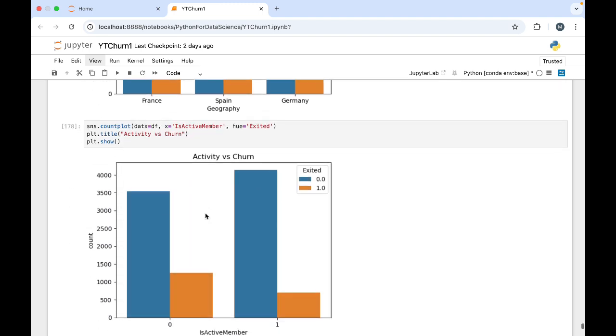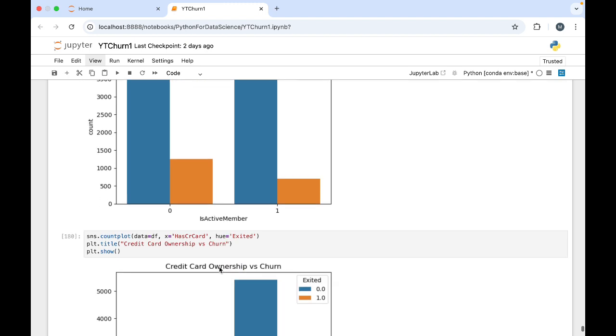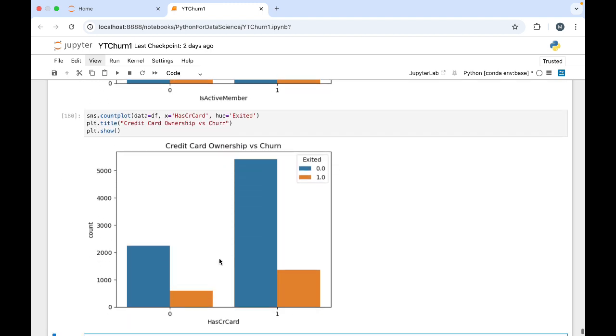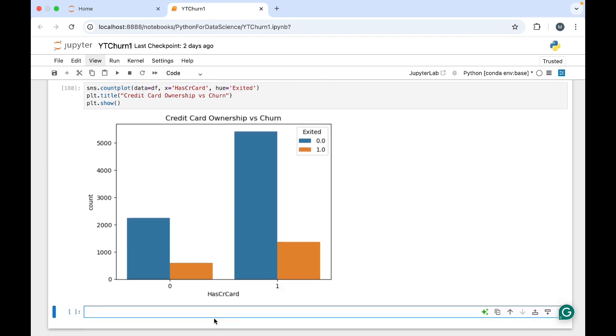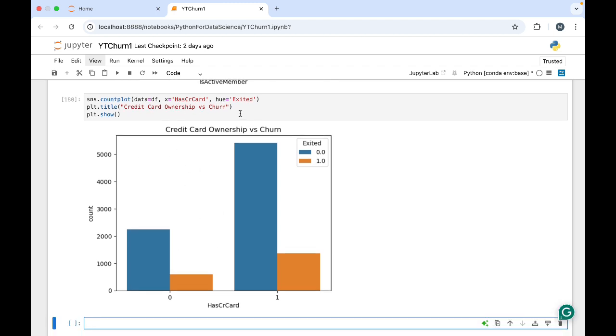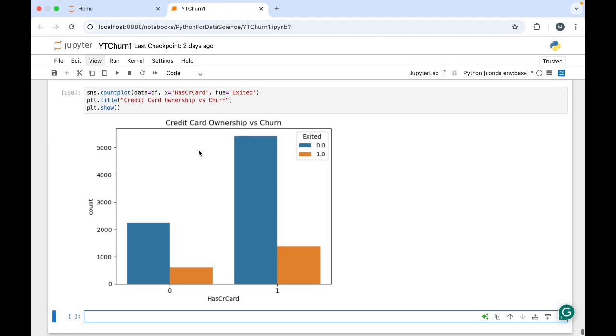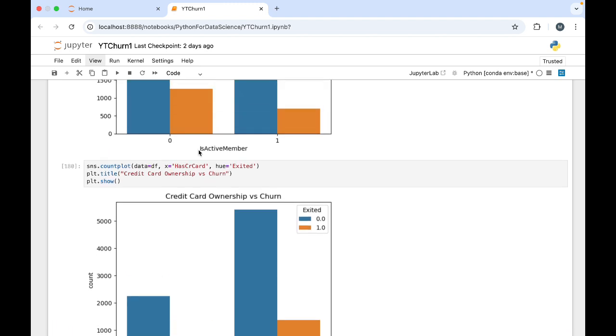Then for active members, whether they are active members or not, we can understand this with our general knowledge also. The next is whether they have a credit card or not. Whether having a credit card has any connection with leaving the bank, there is no real logic there. So these all are the count plots which we have visualized. Simple, there is nothing difficult to understand in this. We have got most of the information with these visualizations.